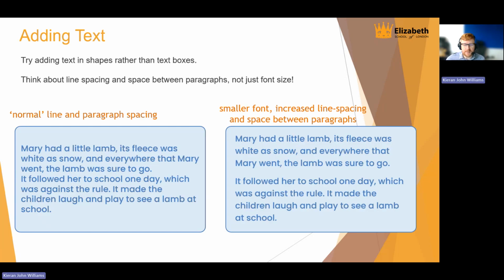Other things to think about here. When you are adding your text, make sure that you're formatting it correctly. We've got 2 different text boxes here, but they both have the same actual text in them. The one on the left is normal line spacing and normal paragraph spacing. But the one on the right has a smaller font, has increased line spacing, and has a space between the paragraphs. Which one do you think looks best and looks easier to read?